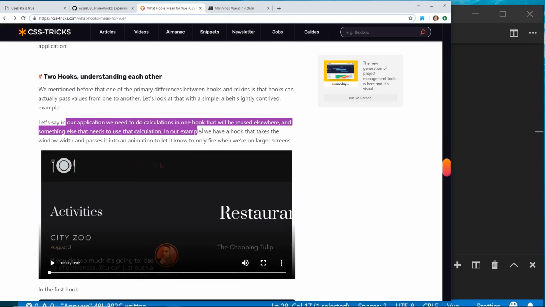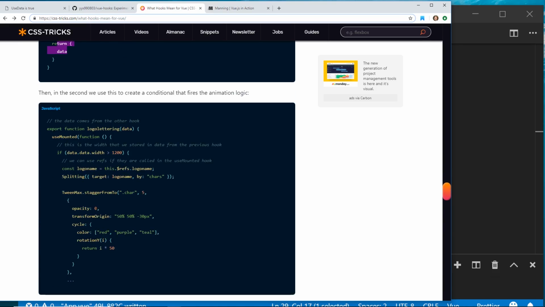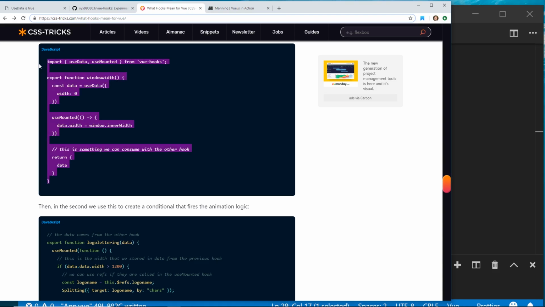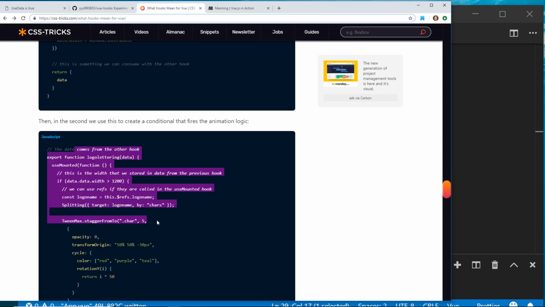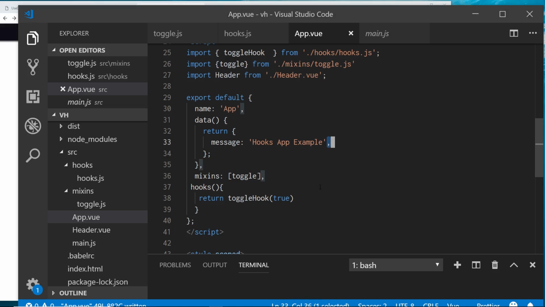And then you can have one hook being passed into another, just like I did with just passing in a true or false. But she has a hook that calculated the inner width, and then she returned that as data. And then that was able to be used in her other logo lettering. So she basically passed the width that she calculated in a different hook into this hook, and then she was able to use it. So you can see here, she was passing it right in here. So you can see that's the power of it.